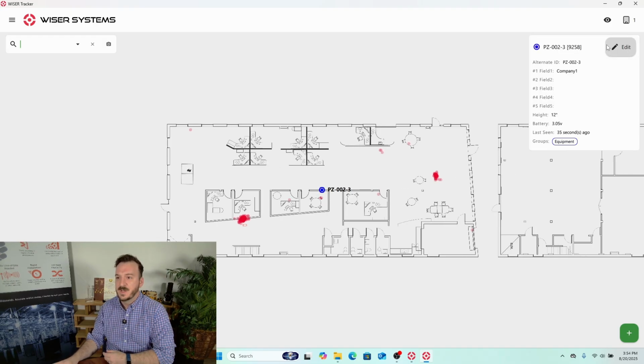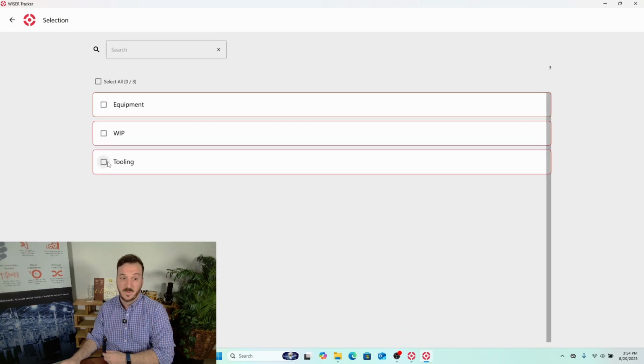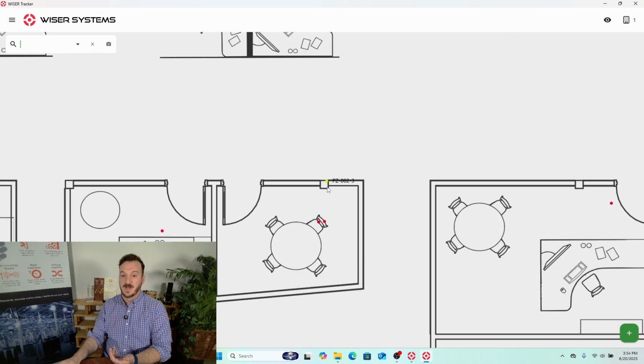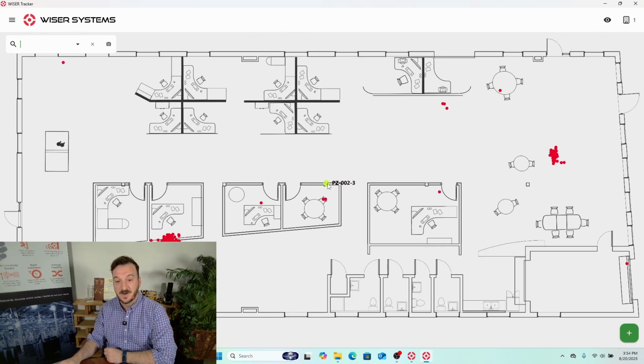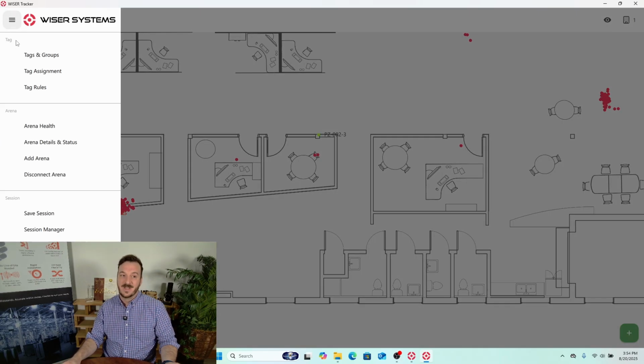And let's go ahead and change this as well. I have more groups here. So let's put this in the tooling group. And you'll see that it itself also has a different color. Oh, I made it a disgusting green on accident. So there is PZ002-3, and I can search for it in really the same way.